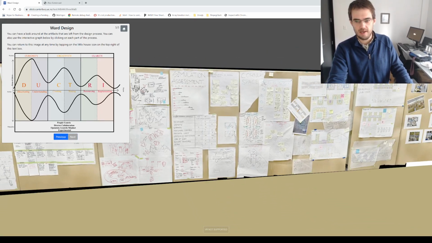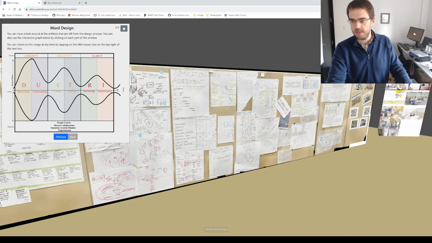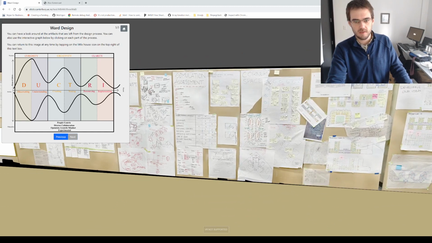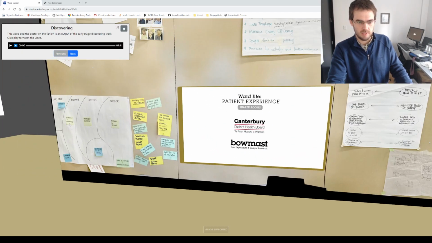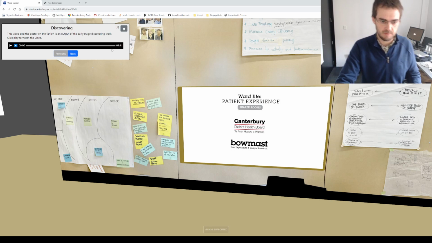I hit next again, and now I'm in this space where there's a great big wall with a bunch of artifacts on the wall. And you can see there's again this box that you can use. If you hit any of these parts of the graph, it actually brings you to different parts of the wall. Again, video, play, stop, same thing as before.